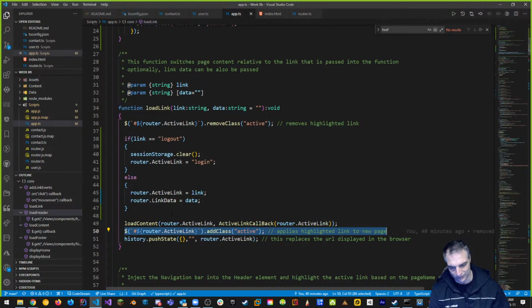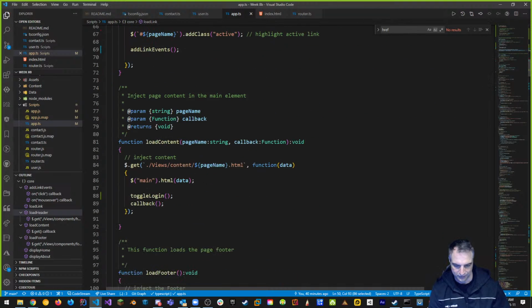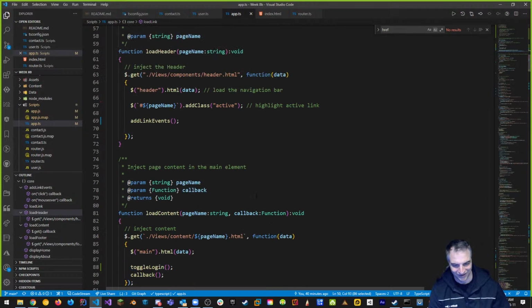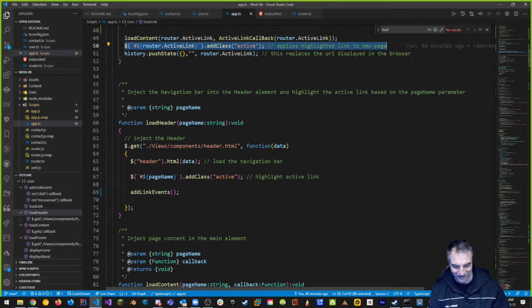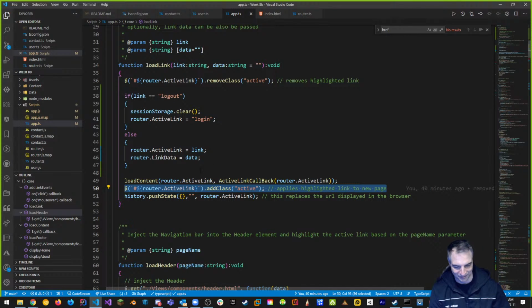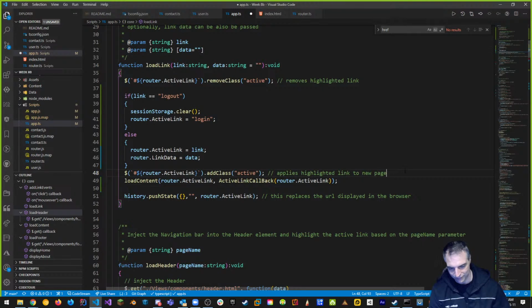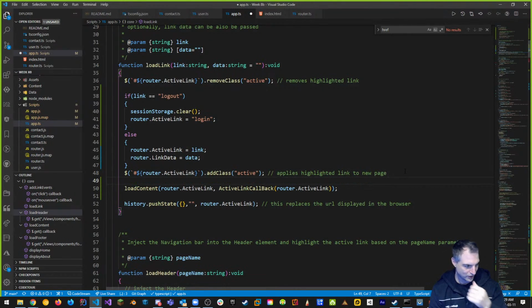Why do I need to do this? Maybe I don't need to do this. What does load content do? Load content toggles login. And toggle login swaps out my links and does all kinds of funny things with them. And it removes active classes and blah, blah, blah, right? This active link happens after I do this toggle in my load content. So maybe what I can do is instead move this to here, right? And see if that makes a difference. Remember order of loading and asynchronous for a second.